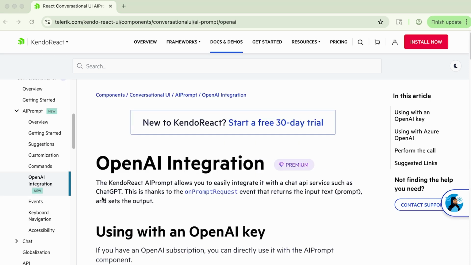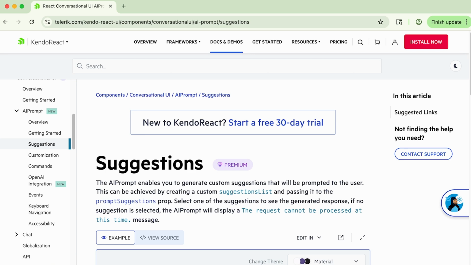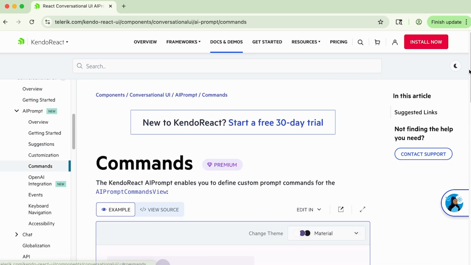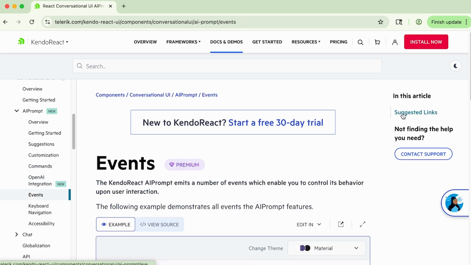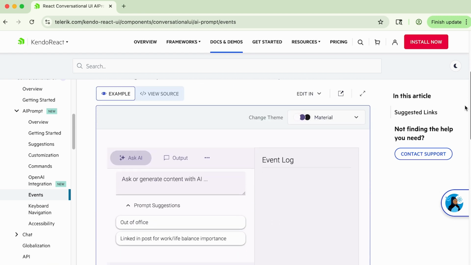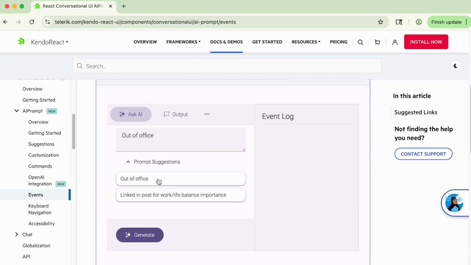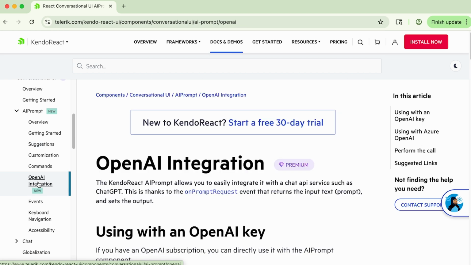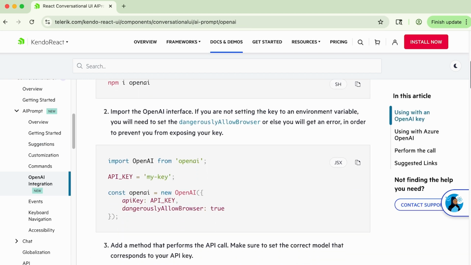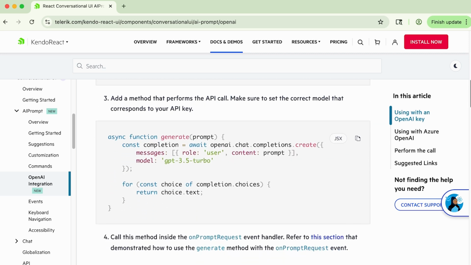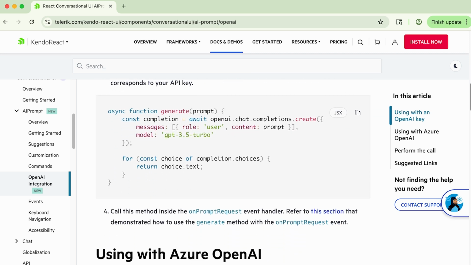Some of the included features are suggestions to guide users with ready-made prompts, commands like / shortcuts or hotkeys, events such as on-prompt request to handle prompt submission and responses, and you also have full customization capability from replacing the input field to styling the layout. Integrating with models like ChatGPT is straightforward. Listen for prompt requests and send them to your LLM endpoint and render the response. The component manages suggestions, loading states, and output formatting for you.